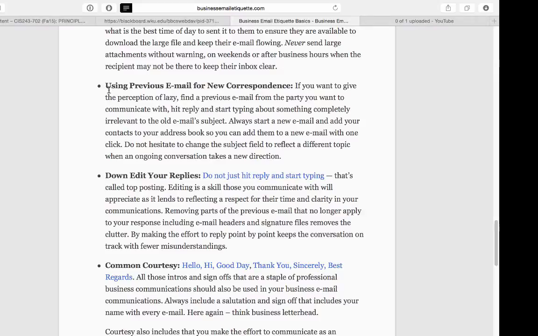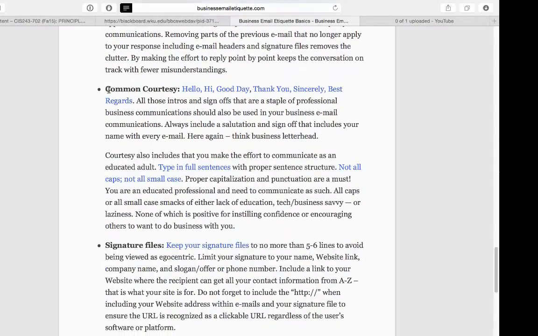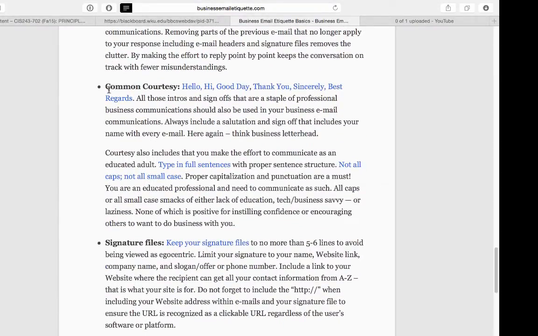So make sure that you are starting a new email thread every time you're wanting to communicate on a new topic. And then finally, we live in the South, and let's have a little Southern hospitality. Let's say hello, good day, thank you, best regards. Let's make sure that we are communicating to each other that we are happy to work with one another.